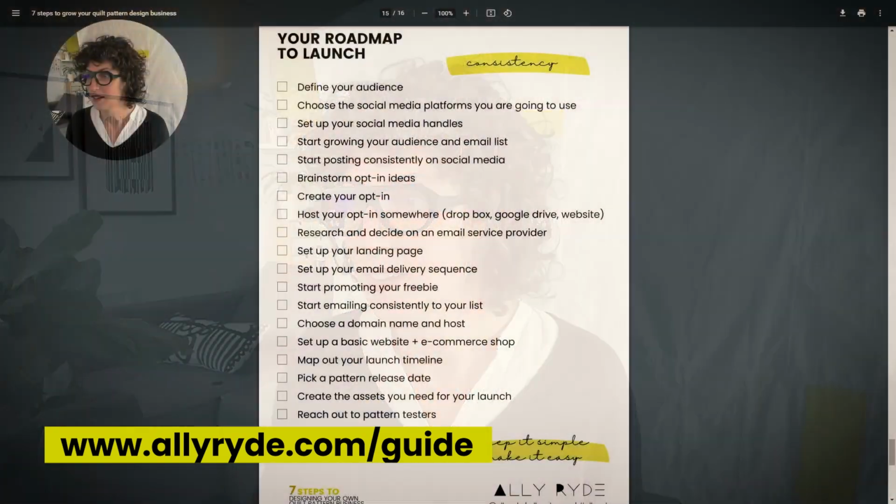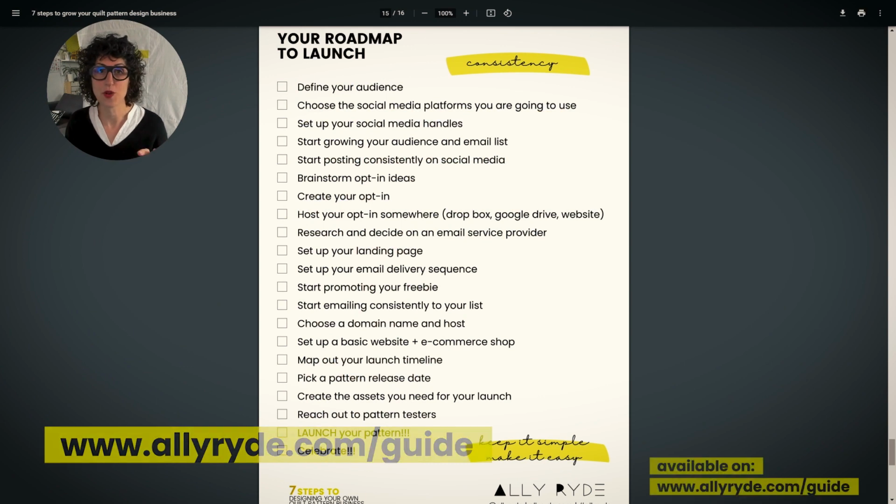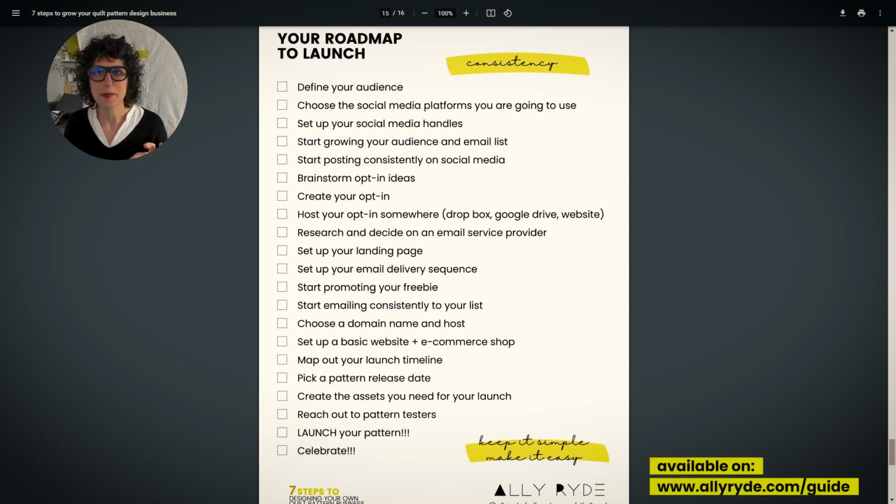So here we go. All right, so this is what the launch roadmap looks like. This is about starting off really at the very beginning, like we talked about in that past episode, about getting your email list going. You want to define your audience. You want to choose those social media platforms that you're going to use to find your audience, set up your social media handles, start to grow your audience and your email list. You want to get people off social media onto your email list, like I talked about in the last episode.